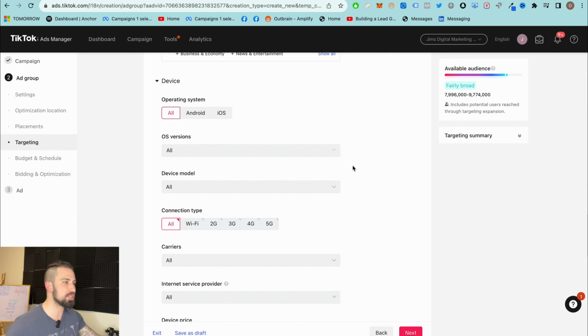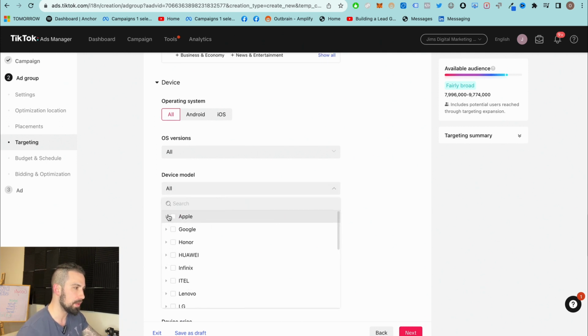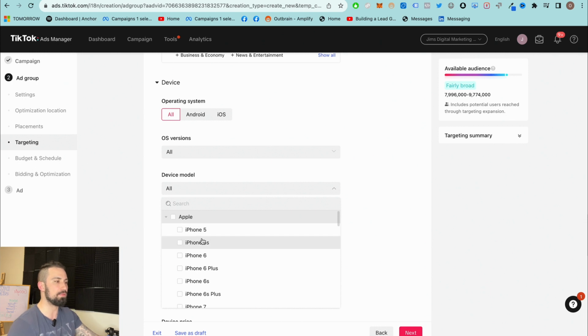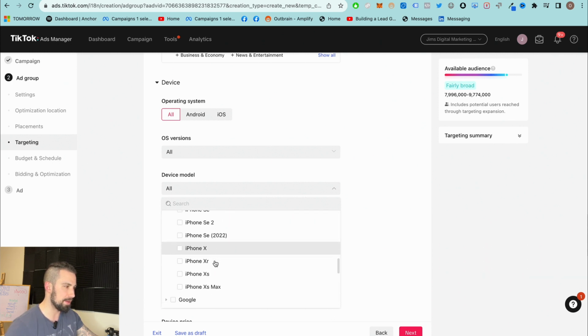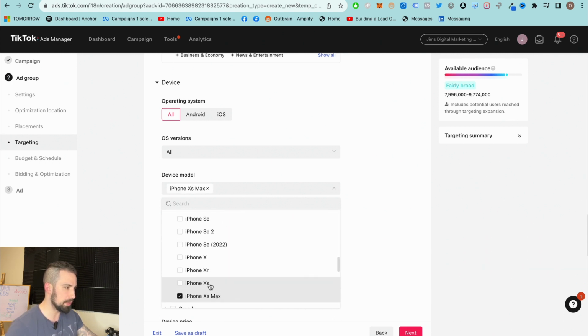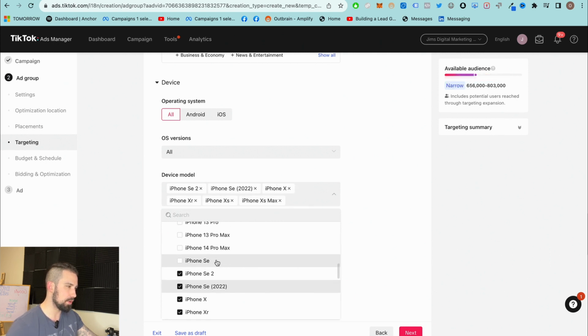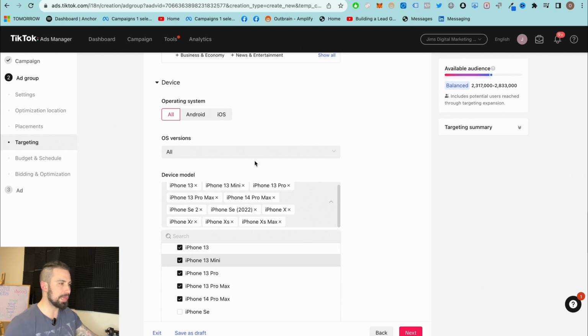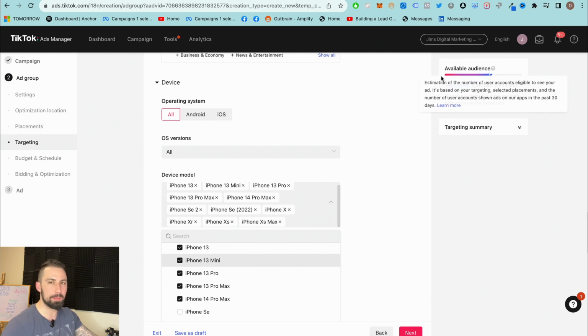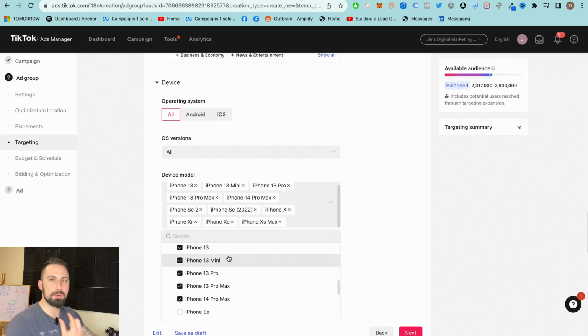If you're selling something really expensive, I would only target people. Come to Apple, for instance, and you can see iPhone 5, iPhone 5S. Those people, you don't want to target those people. You only want to target, for instance, what do we have? iPhone 10X, iPhone 14 Pro Max, 13. And yes, you can target those people. And once you do that, as you can see, my available audience goes down. Just be careful about that. If you select super niche devices, your audience will slowly shrink. But I'm kind of okay with this right now.